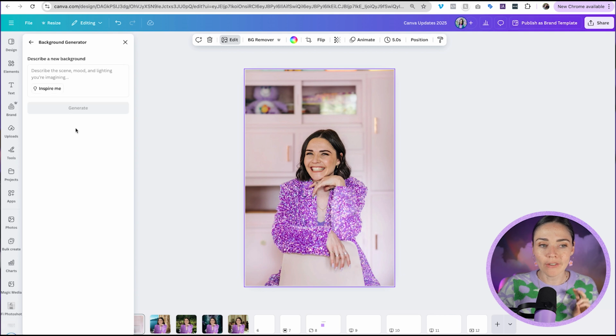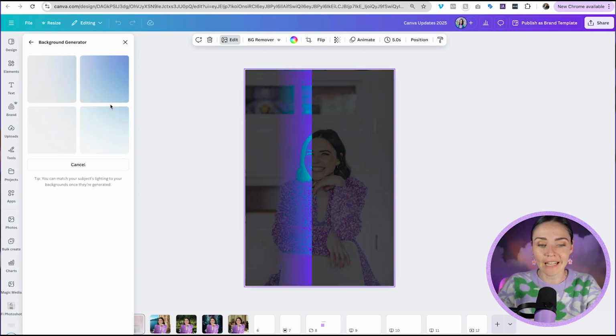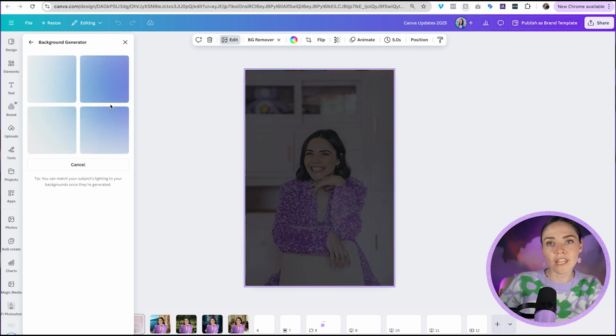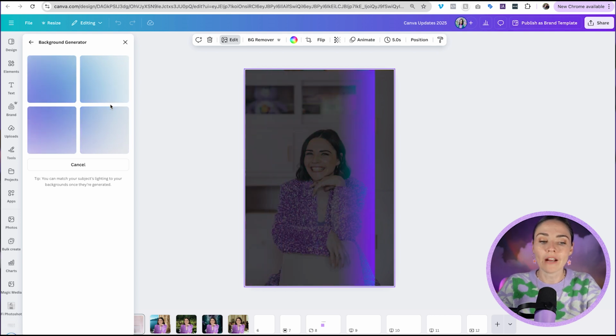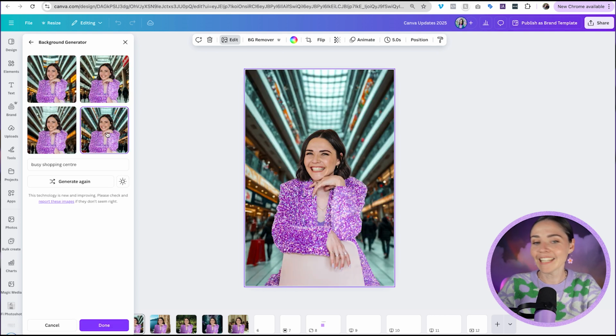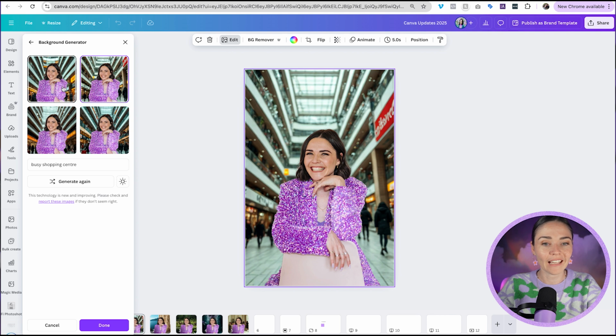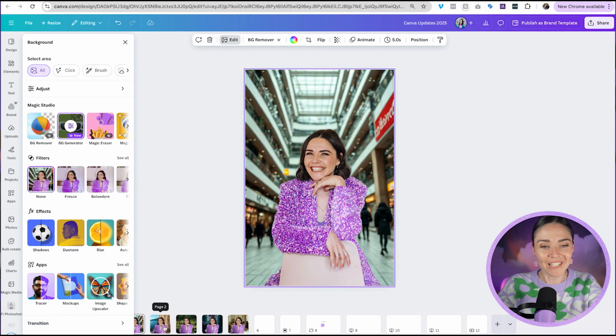And there is also the background generator. What this is going to do, if I click on this, is let me add into this background a scene of anything that I want. Say I wanted behind me to be a busy shopping center, I could just type that in and press generate. Canva's going to look at my design, work out the background, and then offer me 4 different ideas for the background of this design. Here we go. It just added me in here. And this obviously cut out perfectly and looks like I'm actually sitting with a stool in the shopping center. Amazing.